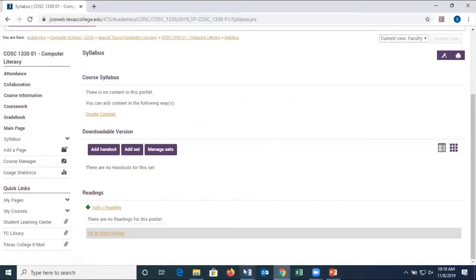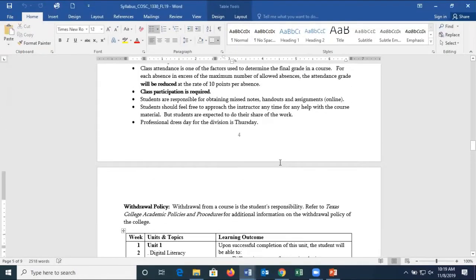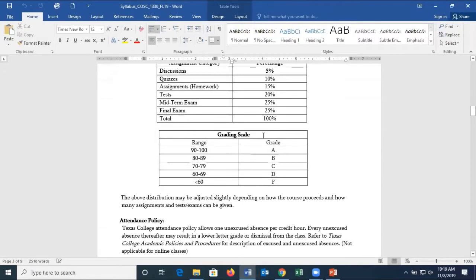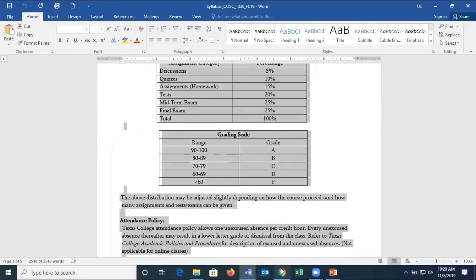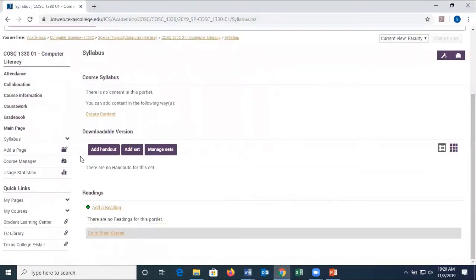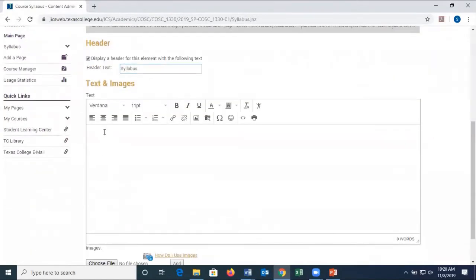Essentially, what you do is copy the content of the syllabus and paste it within this window. So you want to make sure that the syllabus is open. This is my syllabus. So you want to copy everything. Control A will select all of that for you. Right click, copy, and then go to the core syllabus. You click on create content. Give it a name, simply type syllabus again.